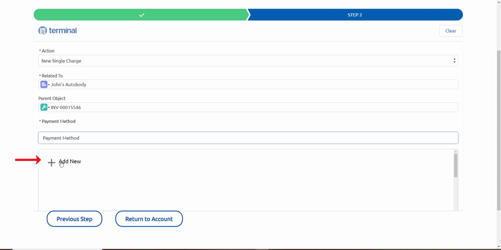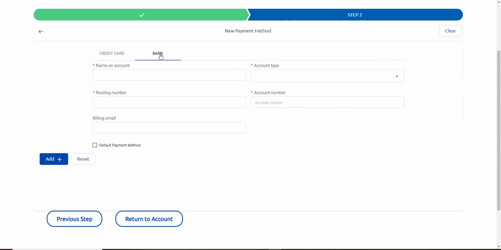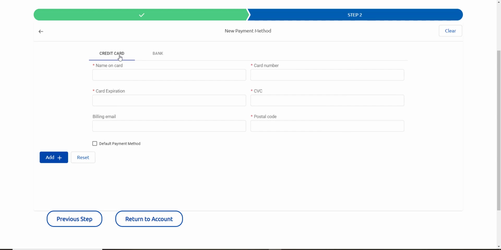Click in the Payment Method field and select Add New. Complete the fields for the method you would like to set up, either credit card or bank. For this tutorial, we are going to select credit card and then complete the necessary fields. To set the payment method as the default payment method for future submissions, click the check mark for the field Default Payment Method. To add the payment method, select the Add Plus button.